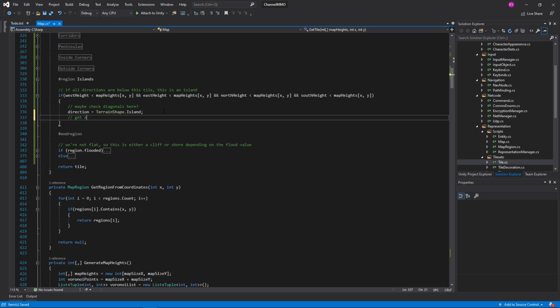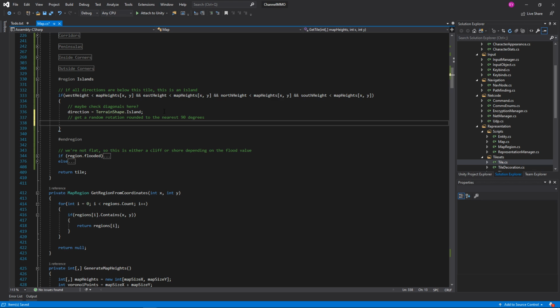And we'll get a random rotation rounded to the nearest 90 degrees. The way we'll do that is simply tile rotation dot y is equivalent to random dot next between 0 and 360 degrees. We're going to divide that by 90, and with that being an integer, we are then going to multiply that by 90. Wonderful.